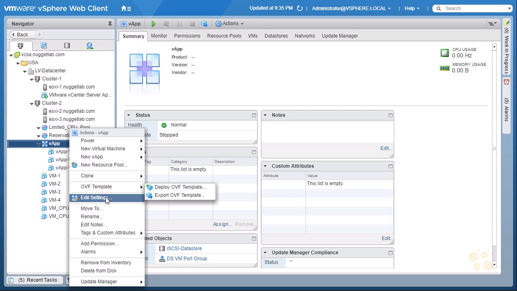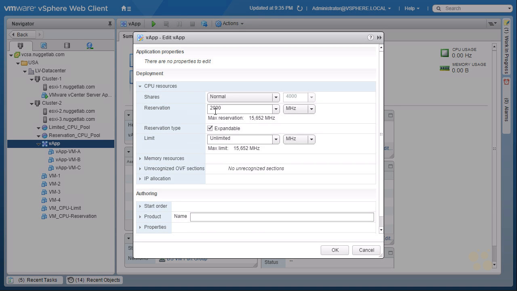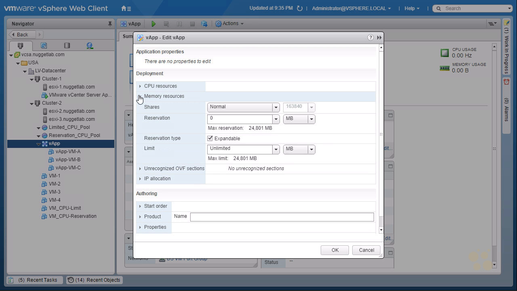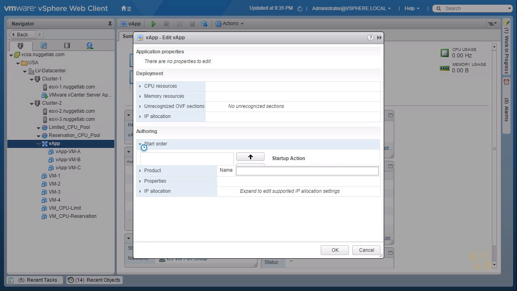So what we want to do is let's click on Edit Settings regarding the vApp. And here we can modify the CPU resources. There's our reservation of 2 gigahertz. We can configure the memory resources with the shares and reservations and limits. And we can do other things such as modify the start order of the VMs.